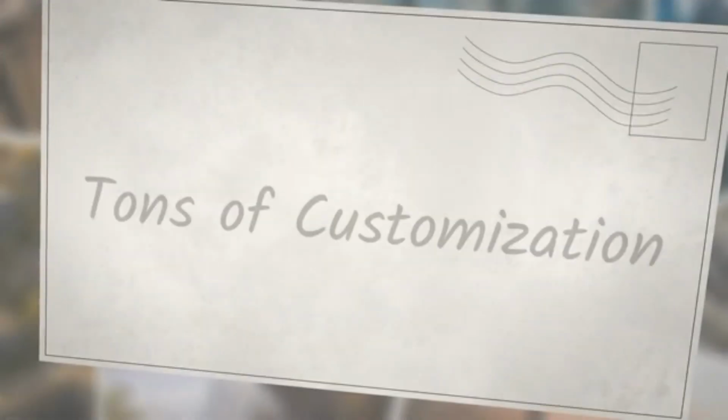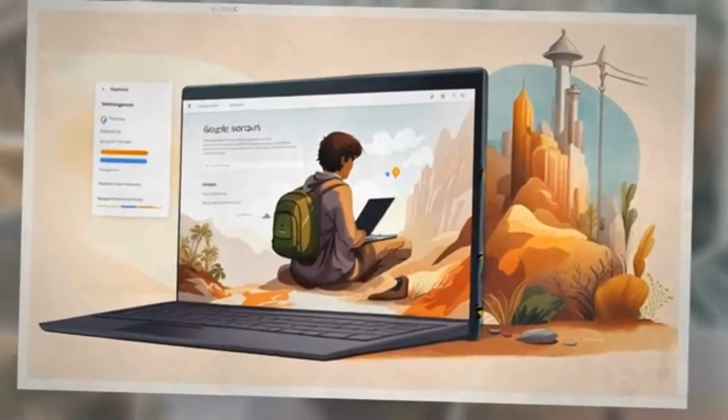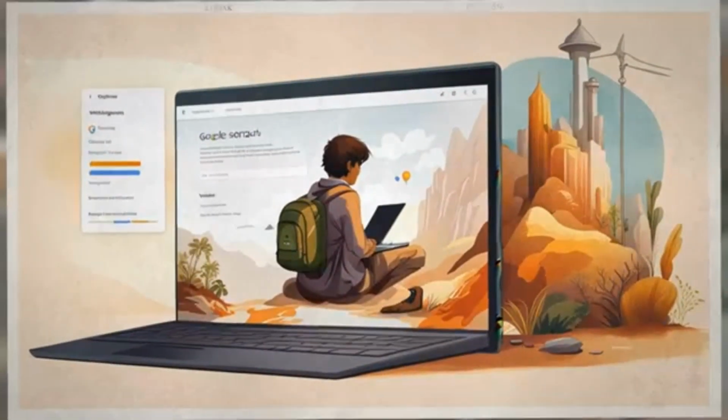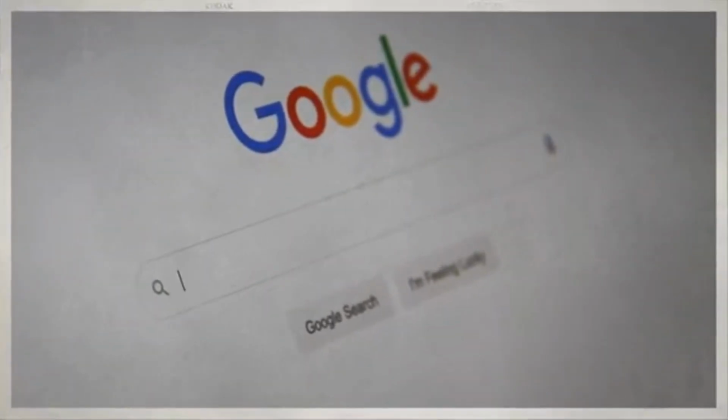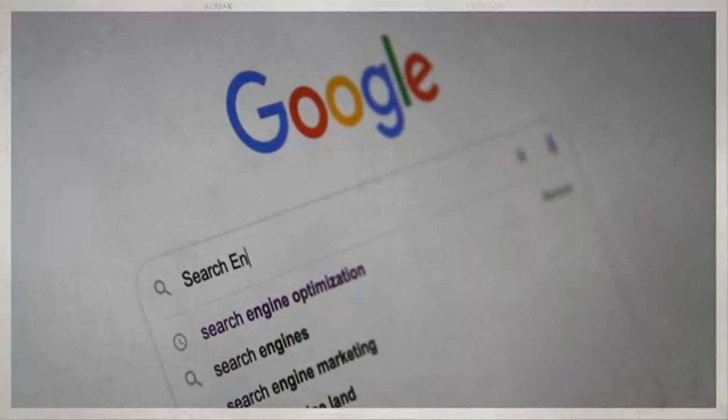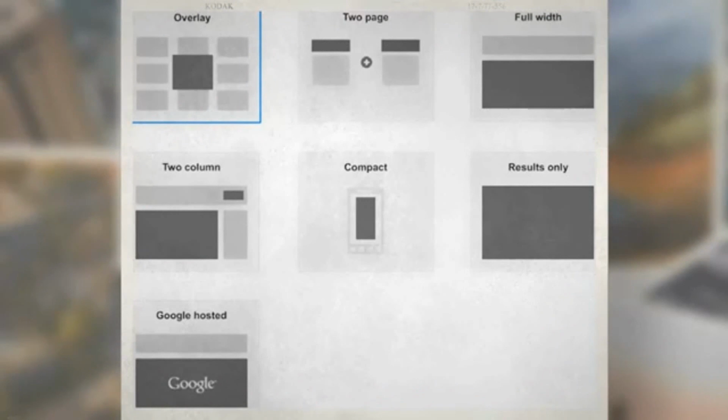Tons of customization. After the autocomplete feature, this is the second best feature of this tool. Each and every element of this tool can be customized by the webmaster using the user-friendly interface provided by Google. There's even the option to remove the Google branding logo from the search bar, available in both the paid version and the free version, but not in the non-profit organization version.